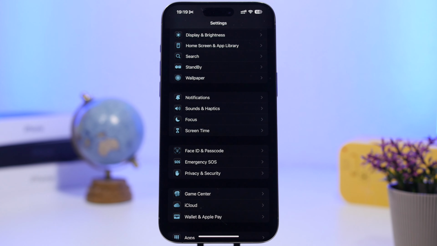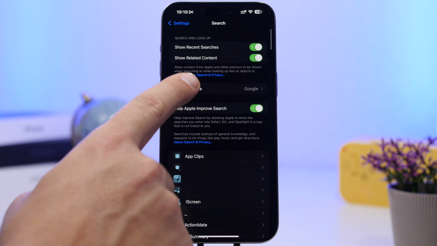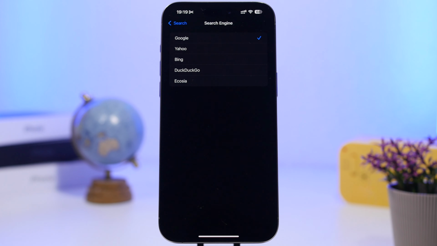So whenever you're searching something on Safari, by default you're doing it via Google. So you want to change that to another search engine. Now all you have to do is go to search here and then go to search engine, and you will have 5 different search engines right here to choose from, and you can choose, of course, the one that you want.